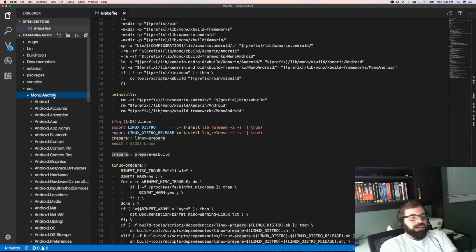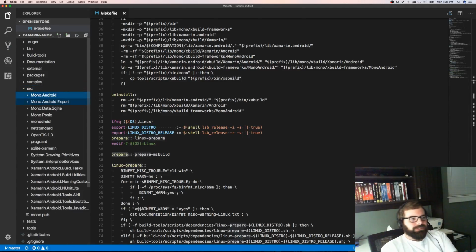You've got the Mono Android DLL itself, monodroid, which is like all the C code, the glue code that makes Mono work on Android. And you know, all this stuff like OpenTK, SQLite, and NUnitLite. They've got everything in here.